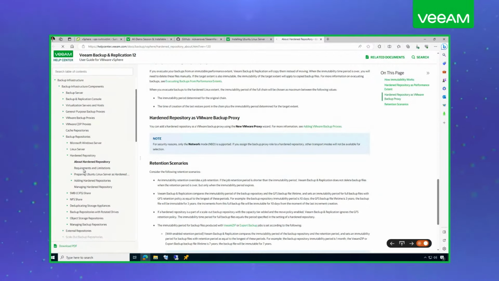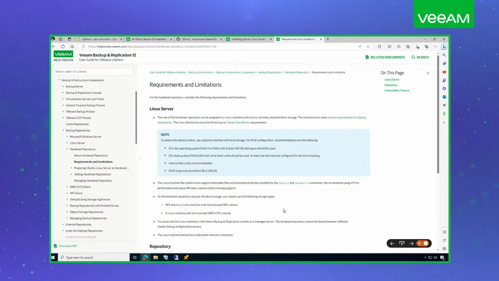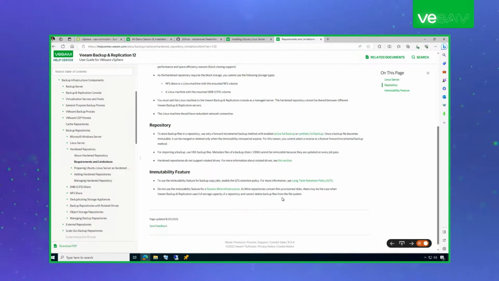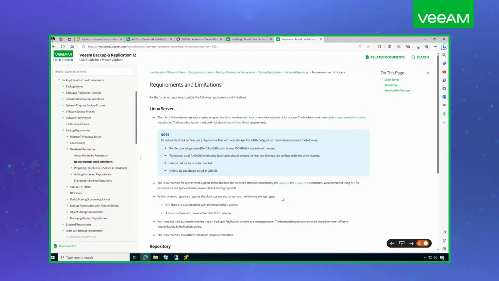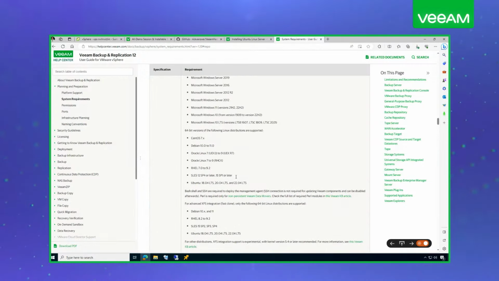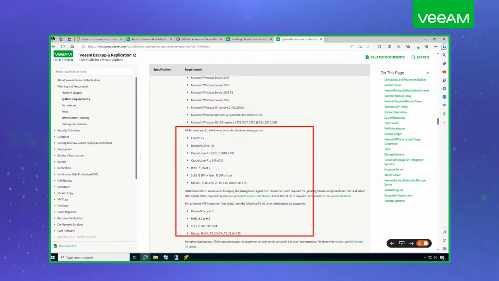Let's see. Is it under requirements? Yes, because you know Help Center better than me. So yes, exactly. Let's find it. Not there, huh? There it is. It's this one, actually. For Linux backup requirements, it's probably this list right here. These are supported for a VHR in general, but only Ubuntu 20.04 is supported for the hardening. And that's because the hardening doesn't exist yet on 22.04.